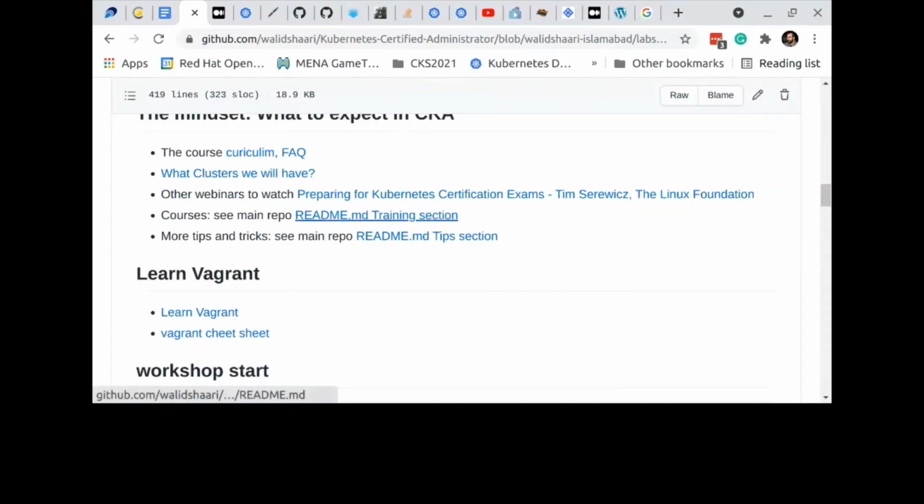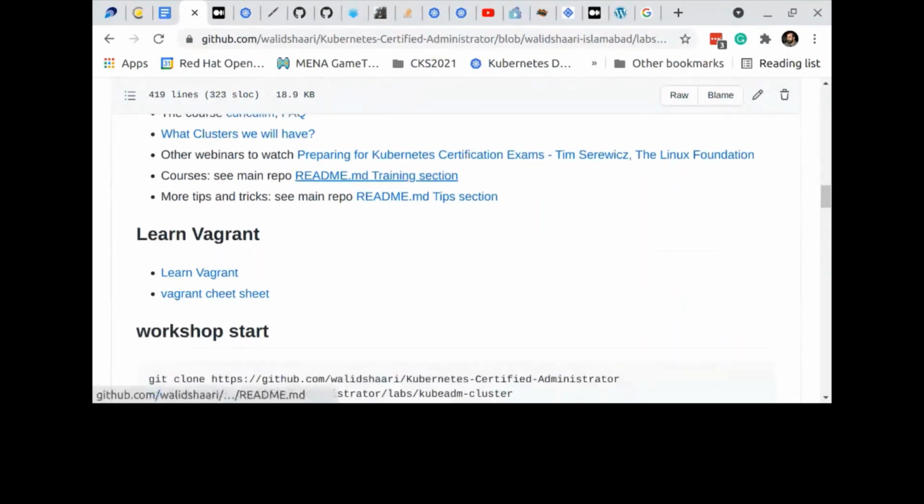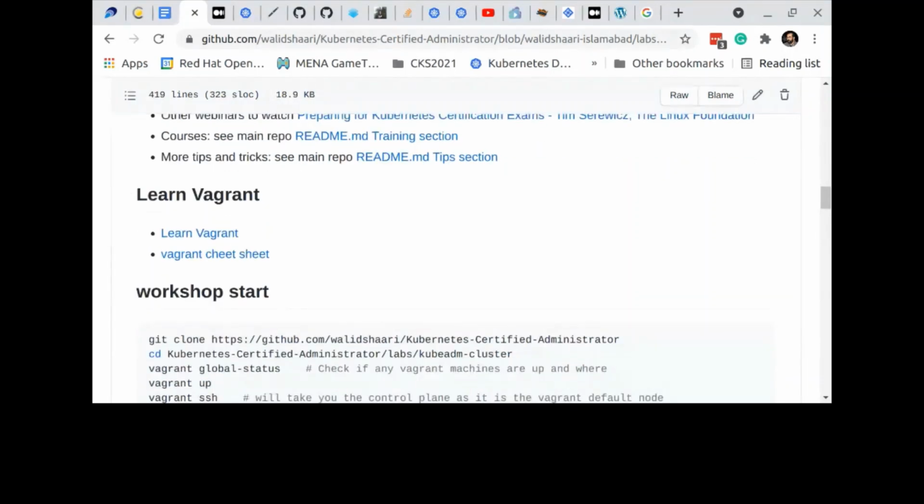Other webinars to watch, because I cannot really cover everything. There is Tim, a Linux Foundation trainer, an awesome trainer. He has a webcast. Check it out. In addition to Sayam Pathak's Cert Magic. Courses: see the main repo. I have lots of courses from A Cloud Guru, from Udemy Mumshad, and from Anthony on Pluralsight. The Anthony course on Pluralsight is perfect for troubleshooting, and for internals also. He has lots of courses regarding Kubernetes, and he always creates new ones.